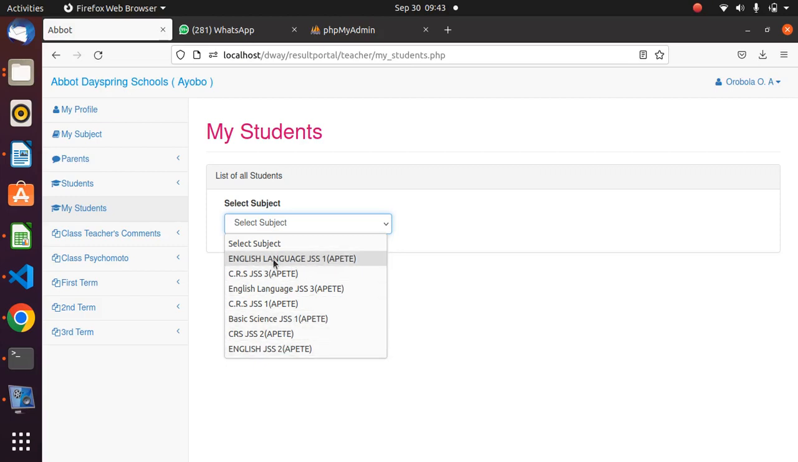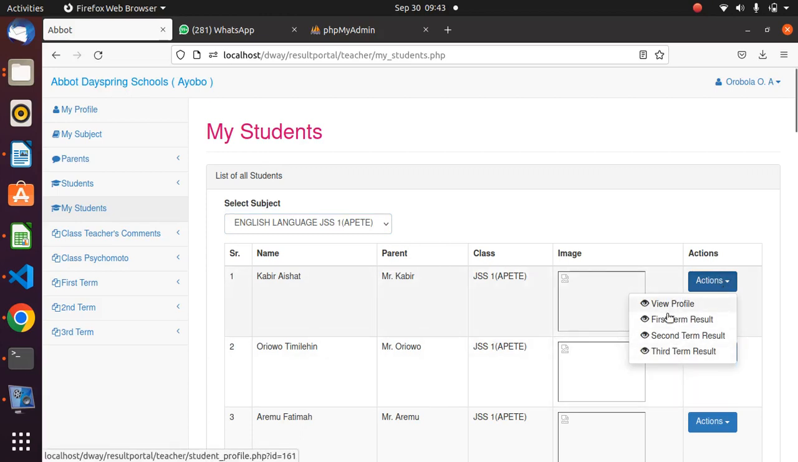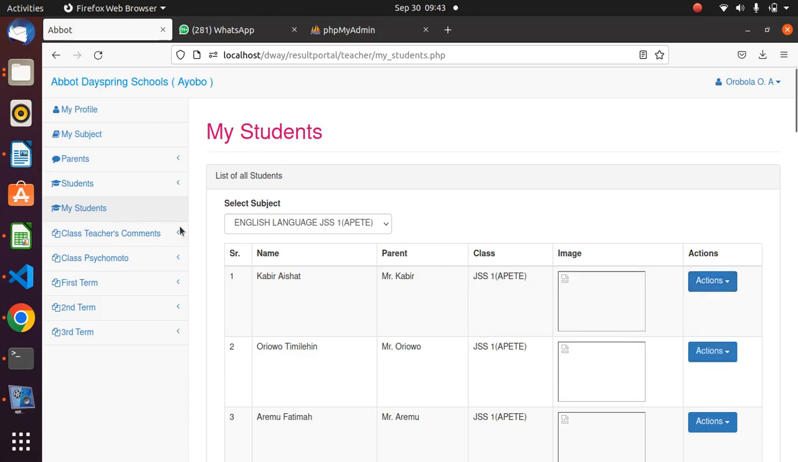English language in JS1, then CRS in JS3, English language in JS3, CRS in JS1, basic science in JS1, CRS in JS2, English language in JS2. When you click on any of these, it will display the students who are in that class. Here you have the opportunity to view the profile and to view the results of the student, first term, second term, third term, as well as the class and the subject teacher who is handling the subject in those classes.